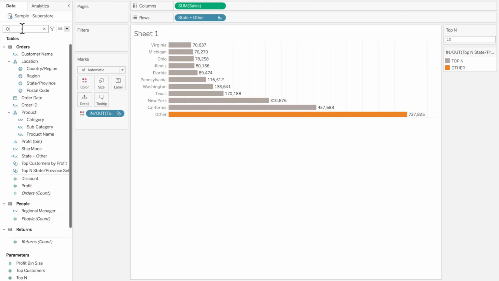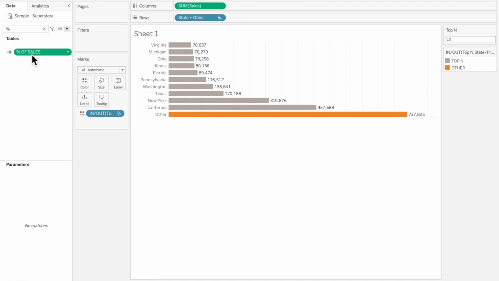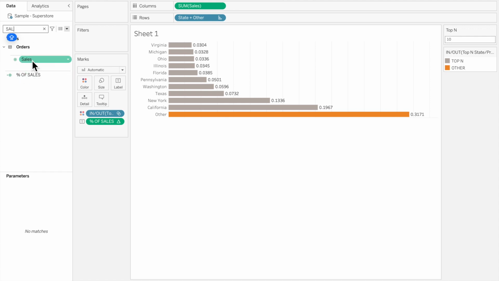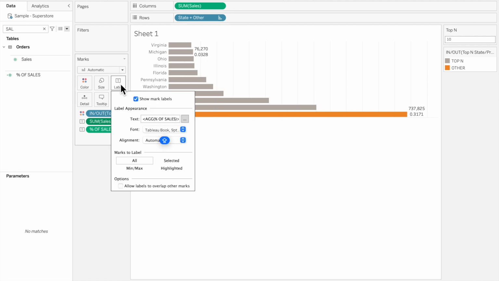So what I'll do is drag this percent of sales on detail or maybe on label, and I'll also drag sales on label, because now we see that our sales numbers are gone and only the percentage is available. So I'll drag the sales on detail first and convert it into label later. Now we can see we have both of them.